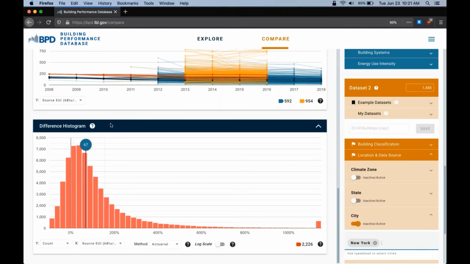And as with the other histograms, this histogram has a little circle indicating the median is 67. So that would say that the median difference between the two is that the office buildings from New York have a 67 kBtu per square foot higher source EUI than the ones in San Francisco. And you can hover over parts of this difference histogram, and it will give you the area under the curve to the right of the bin that you've selected. It will tell you how likely it is that a building in New York has a certain percent higher EUI than one in San Francisco.